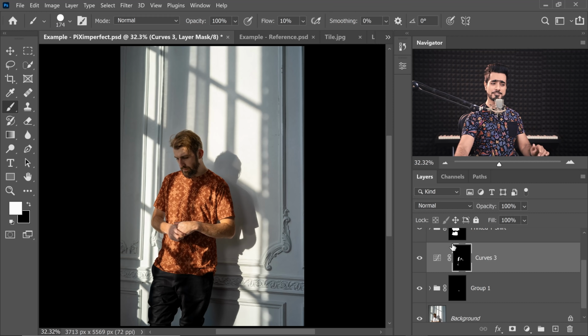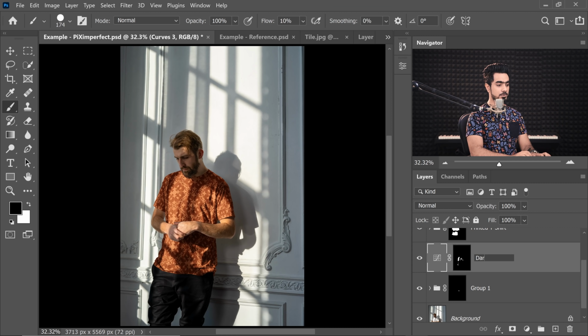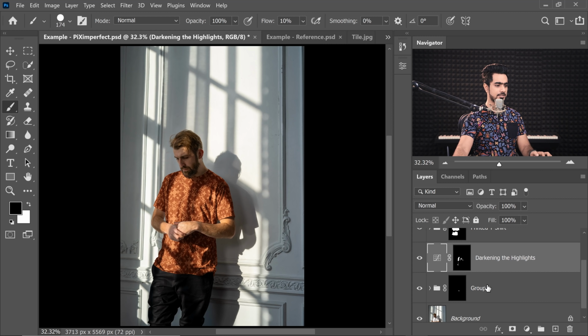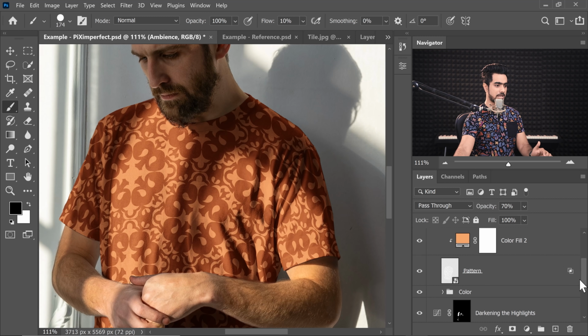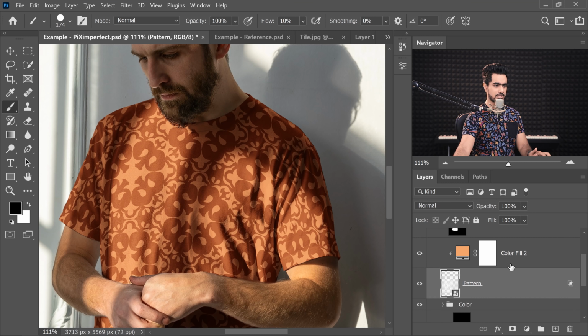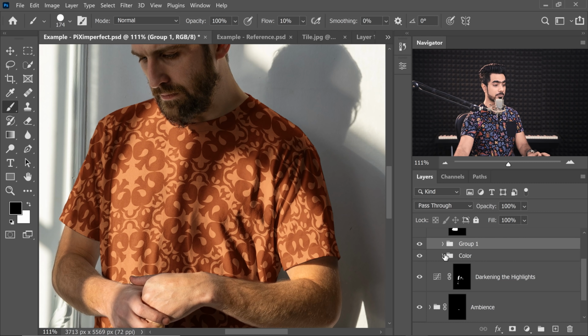Now, before we finish, do not forget to name the layers. Organization is very important. So this one was darkening the highlights, and this one was just ambience. Let's name this ambience. We were creating a little bit of shadows. Maybe we'll darken the background a little bit more as well. That's up to you. Once you look at the pattern, first of all, let's group the pattern too. So select the pattern layer, hold the Control or Command, select this color fill layer, press Control or Command G to group it, and let's name this pattern.